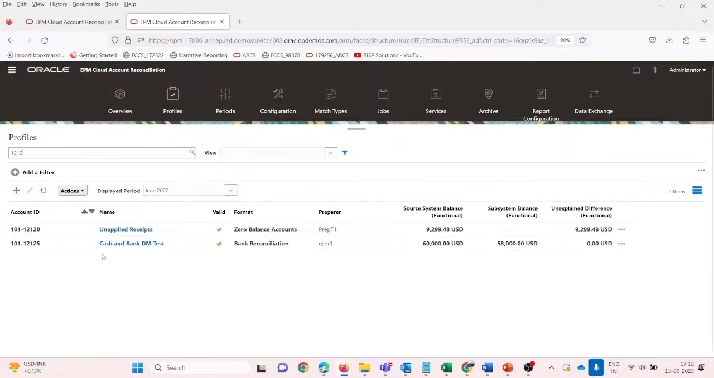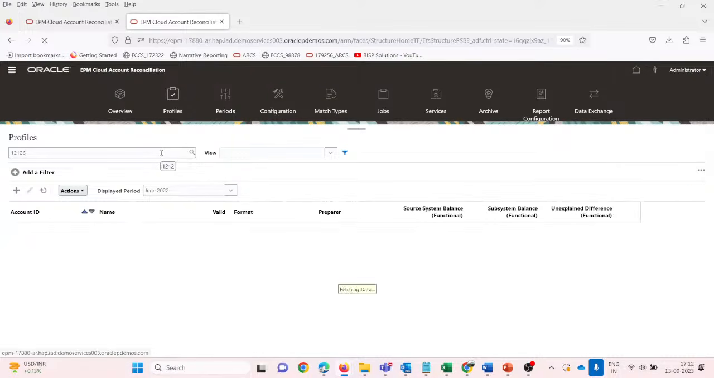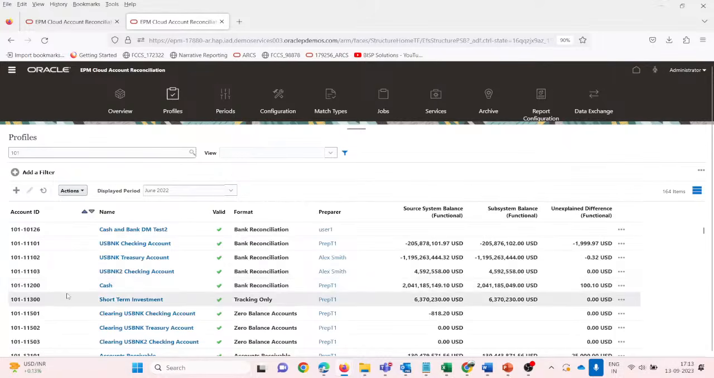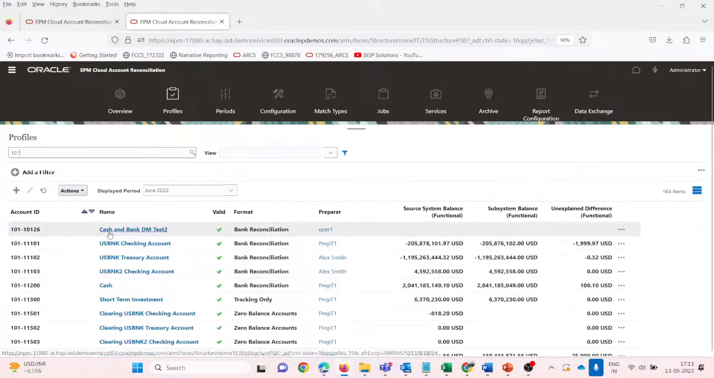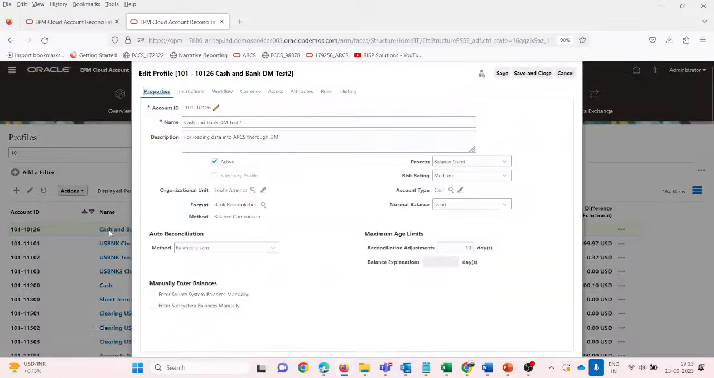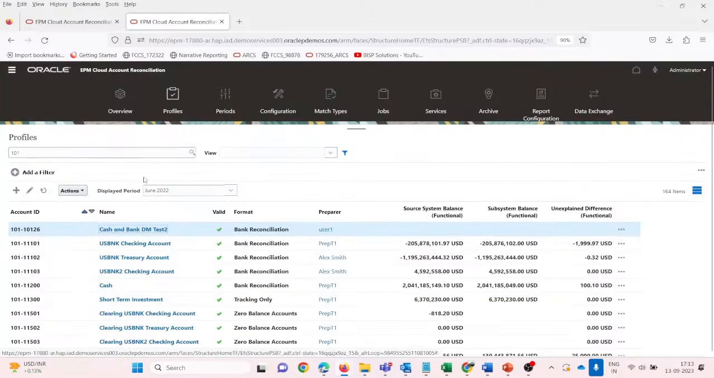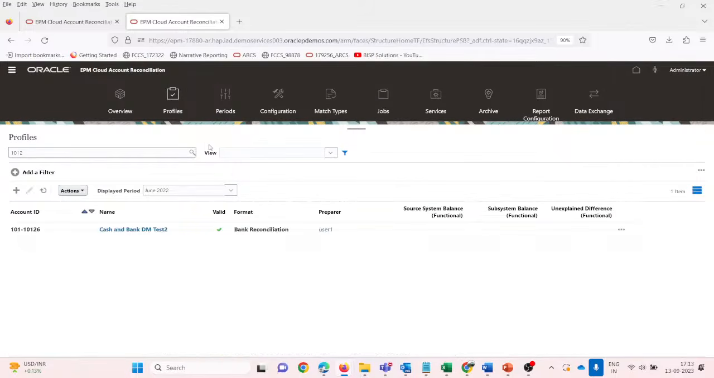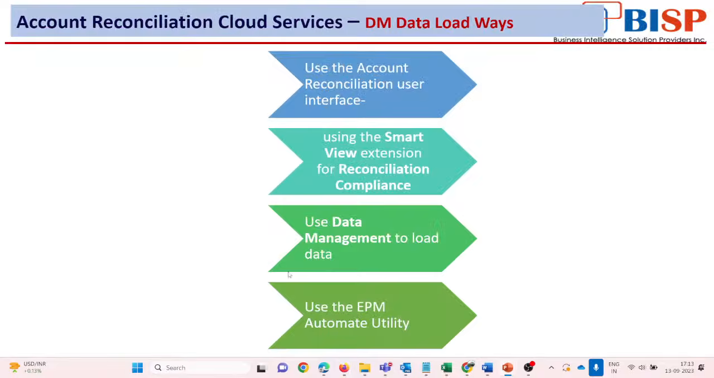Now we have created 10126, this one, 10126. This is our 10126. Okay.